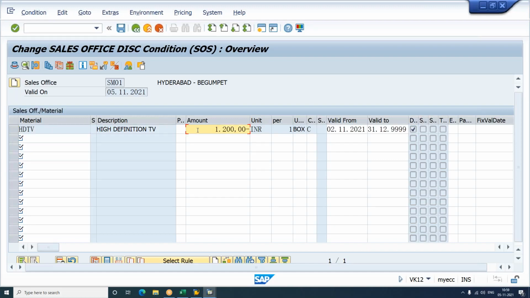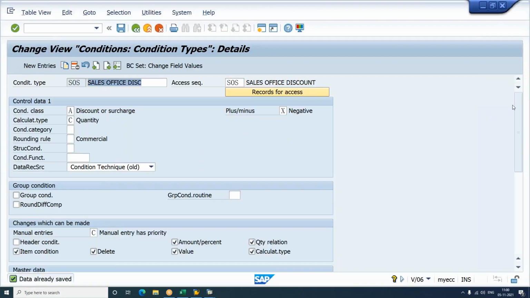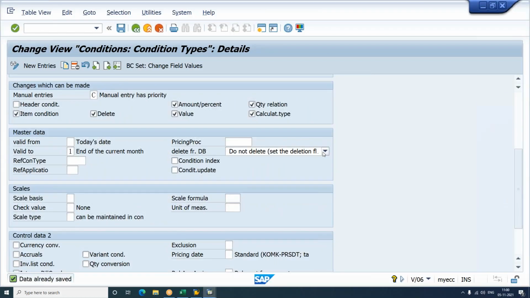So in a business, if they want to know how much amount was offered as a discount on a particular date, they can open the record and view this information. That is possible in case the consultant maintains this particular field as do not delete, set deletion flag only. In case you change it to with pop-up, physically the data is going to be deleted from the record. No information is going to be available in the future. Now see, if you try to maintain it as with pop-up, save this one.